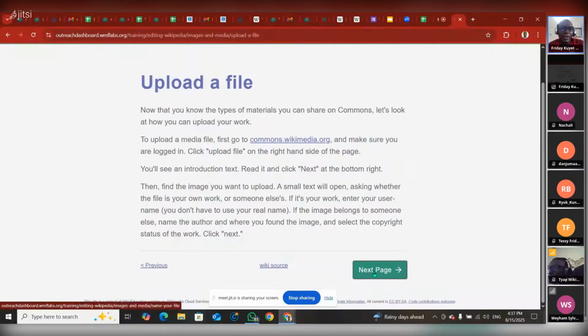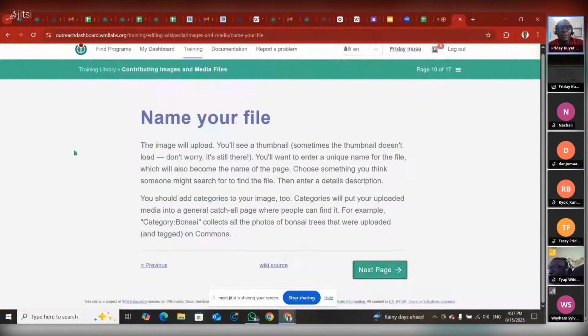Now, name your file. After uploading your image, it is also important for you to name the file. The image will upload and you will see a thumbnail. Sometimes the thumbnail doesn't load. Don't worry, it is still there. You will want to enter a unique name for the file. So remember, for every file you upload to Wikimedia Commons, the name of that file must be unique.